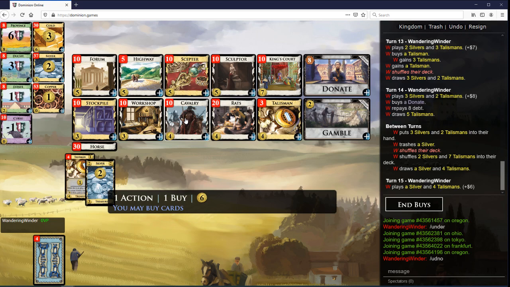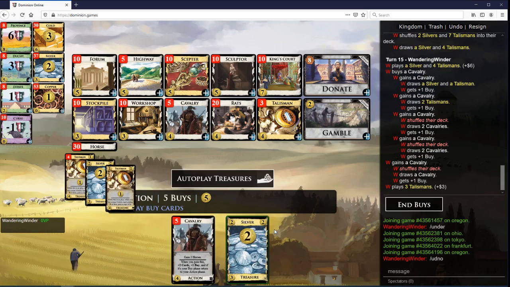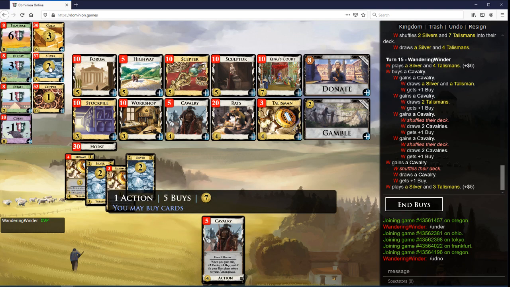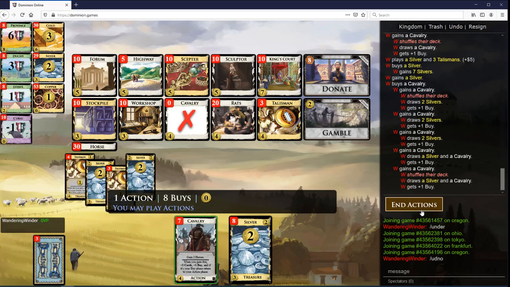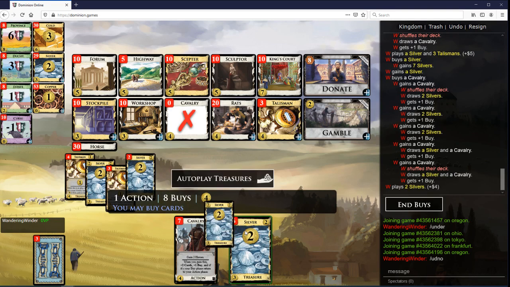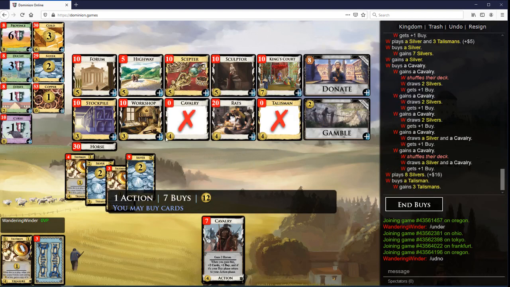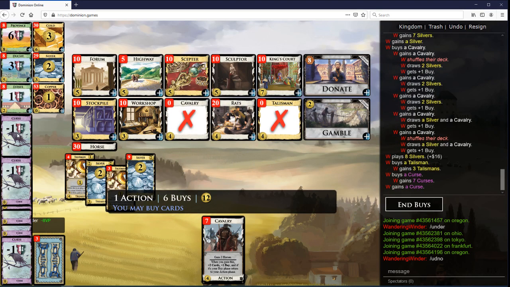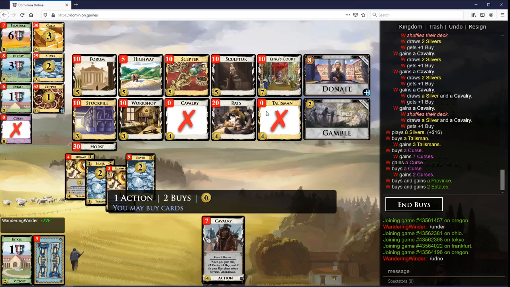So we get a cavalry. This gives us extra buys. This lets us buy silver, which lets us buy cavalry, which draws us a bunch more cards, which gets us a bunch of gains. We have a ton of gains from the talismans, so we can empty piles pretty easily. And, okay, whatever. You probably don't want to empty curses, but you get the picture. You can do a lot there.